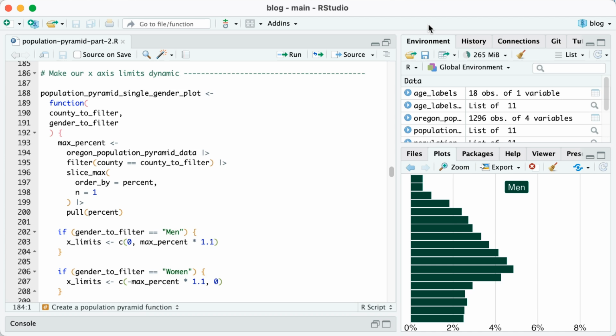To make our x-axis limits dynamic, I'm going to make 2 changes. Let's start by looking at lines 202 to 208. You can see there I've said if gender to filter equals men, then set my limits to be from 0 to max percent times 1.1. I've added that times 1.1 just because I've noticed with some of the other counties, I need just a little bit of padding to ensure that nothing gets cut off.